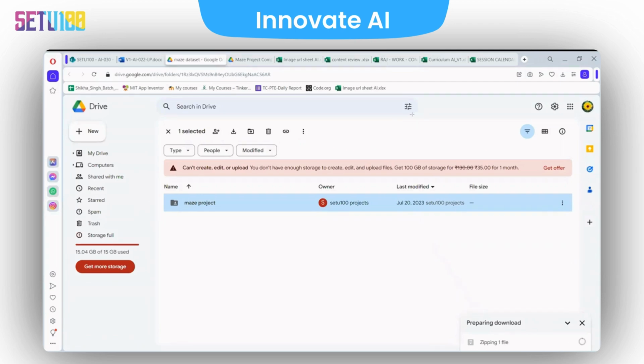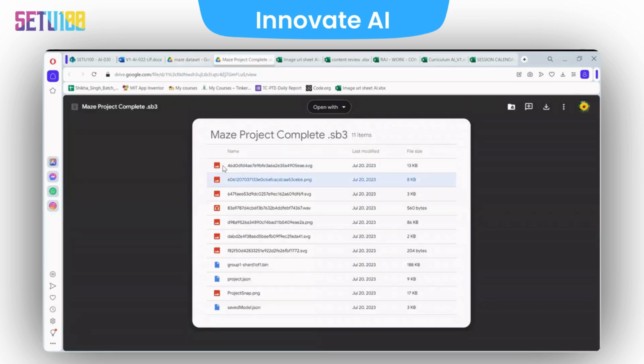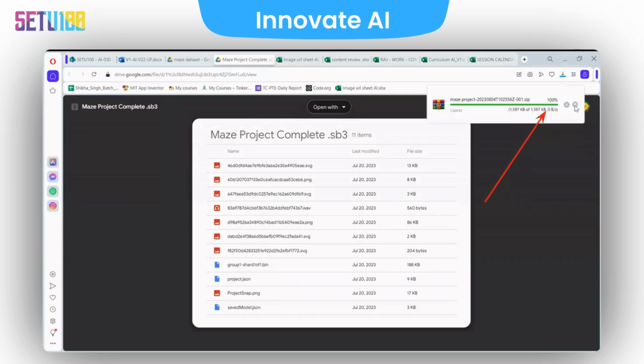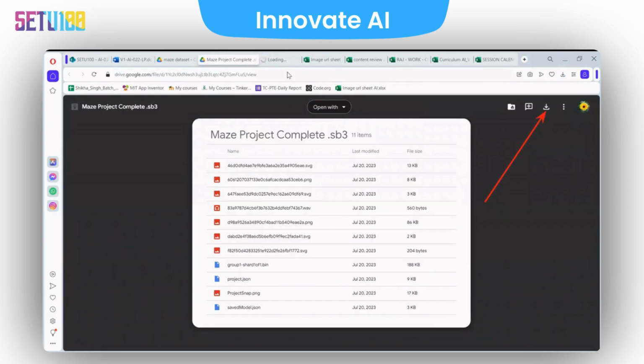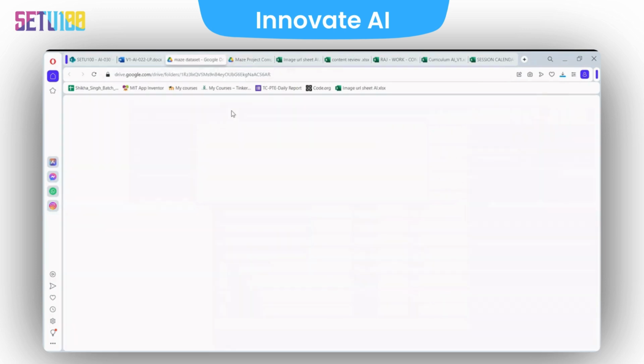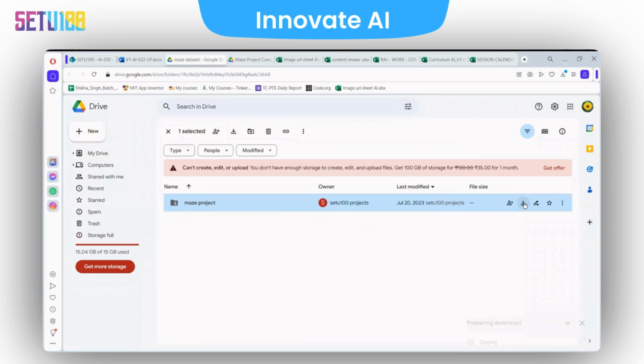The same way you will go for the PictoBlocks file. For this, you will just have to go and click on the downloads option, and when you click, it will get downloaded. So now my data set is getting downloaded.